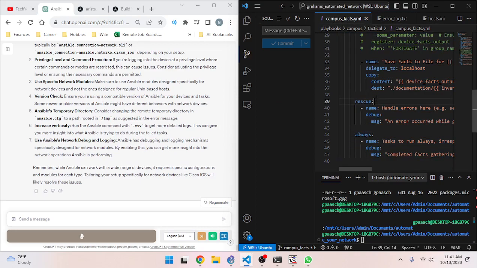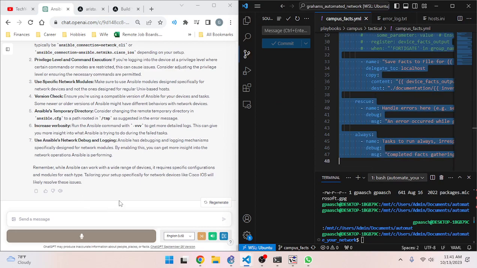Ansible's temporary directory. Consider changing the remote temporary directory in ansible.cfg to a path rooted in /tmp, as suggested in the error message. Increase verbosity. Run the Ansible command with -vvv to get more detailed logs. This can give you more insight into what Ansible is trying to do during the failed tasks.